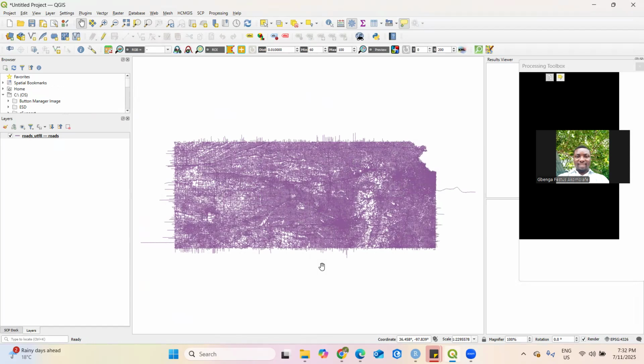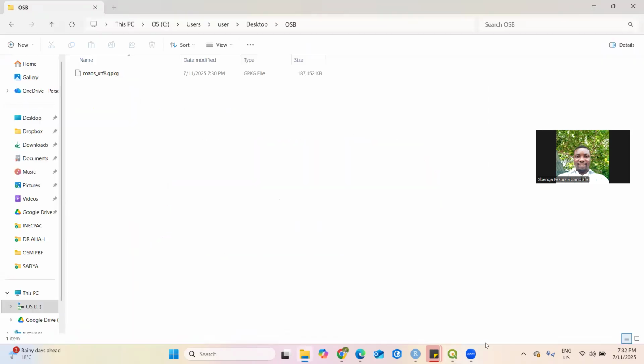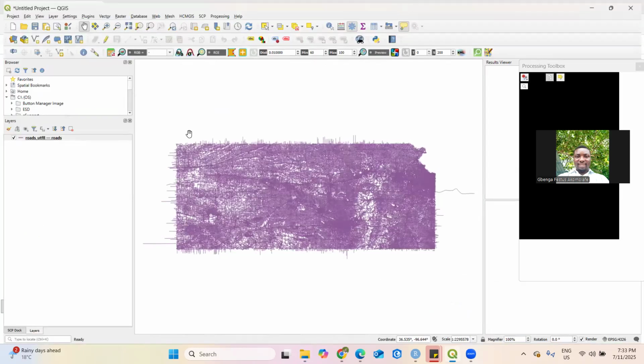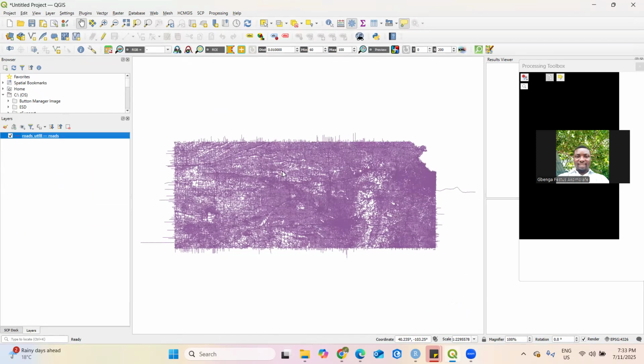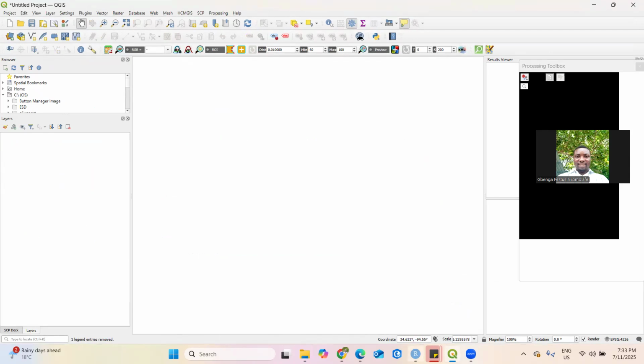But if you were to use QGIS straight without going through the R process that I've already gone through, you will see that it will not load at all like this. But now it has loaded, just to show you how fast it is with this process that I have already taken you through. So I'm going to remove this layer and then continue with the R process. Let's go back to R.